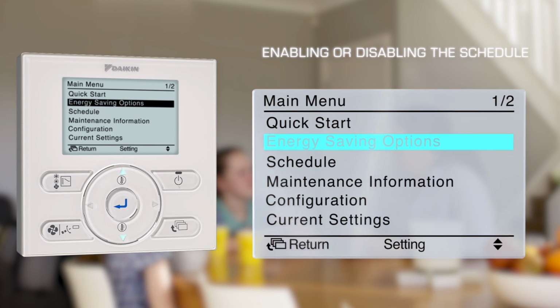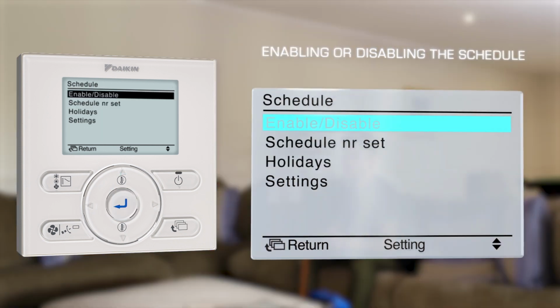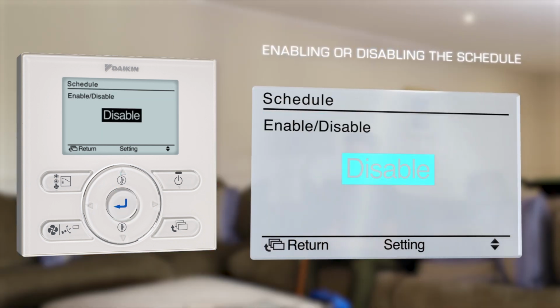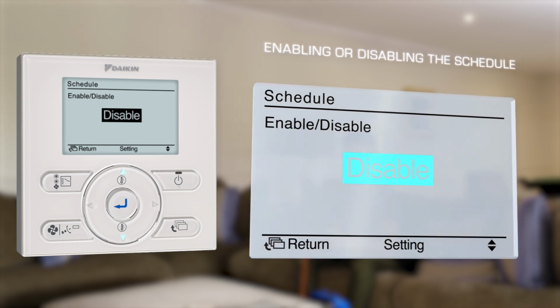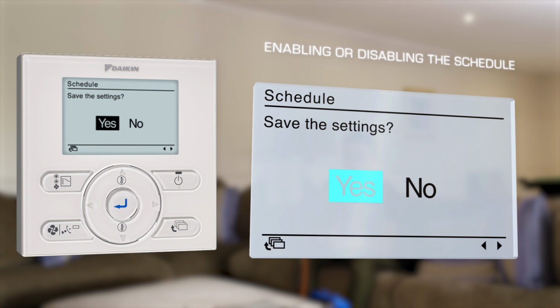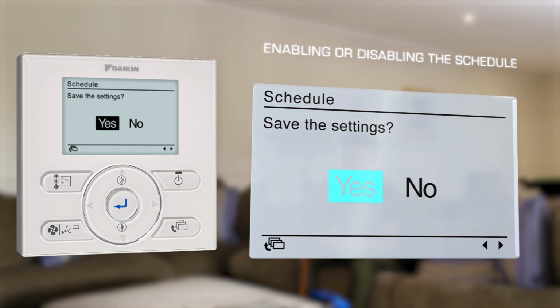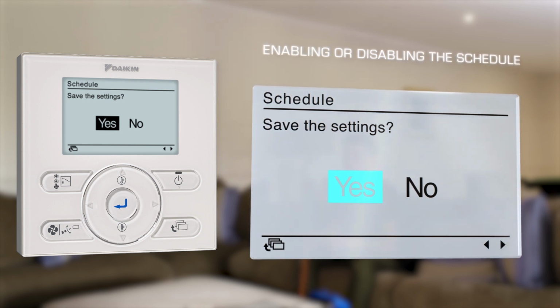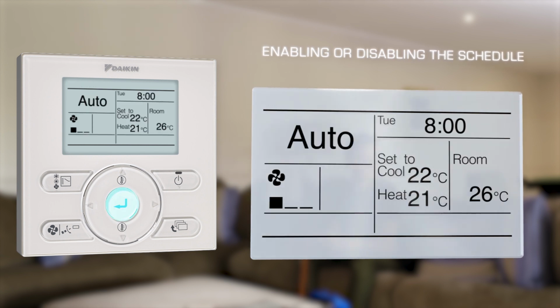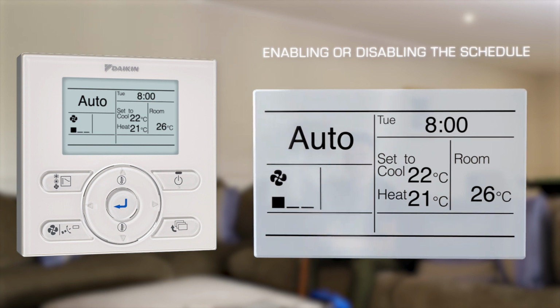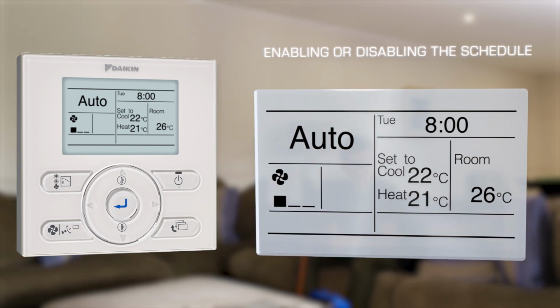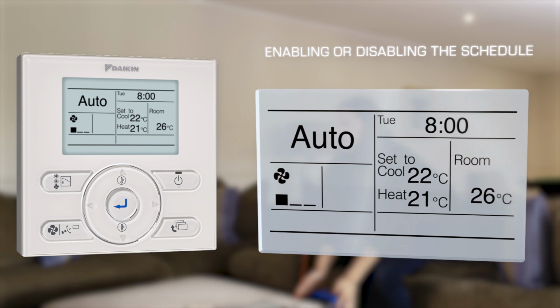Go back to the Schedule screen and select Enable Disable. Press the up-down arrow buttons to select Enable or Disable, followed by the Enter button and a confirmation screen will appear. Save the settings by selecting Yes and confirm by pressing the Enter button. The settings will then be saved and you'll be taken back to the basic screen. The schedule for your air conditioner has now been set.